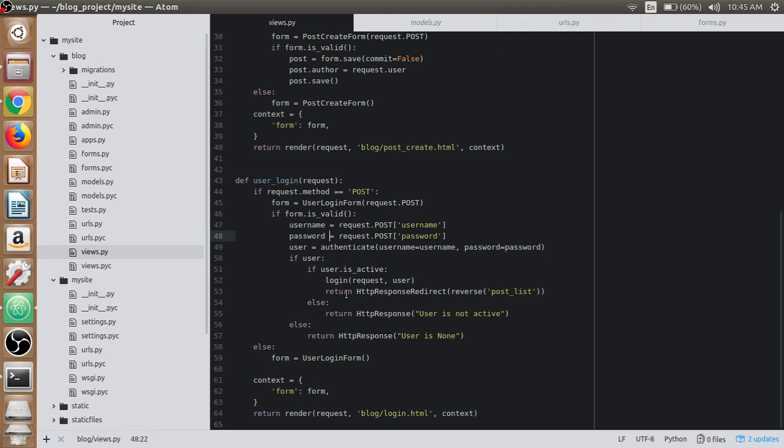There is a difference between authenticate and login. Some people have a little bit of doubt or confusion about both the functions, why we are using authenticate and login here. So authenticate checks user credentials and returns a user object, while login sets the user in the current session.